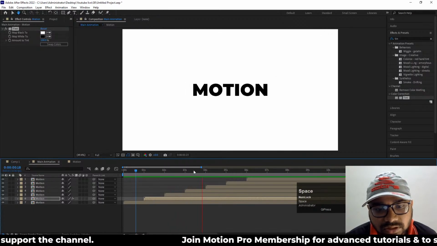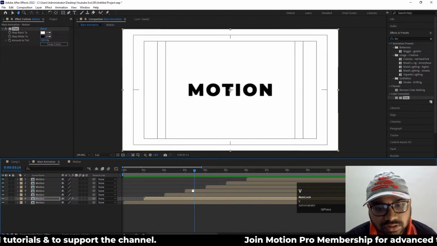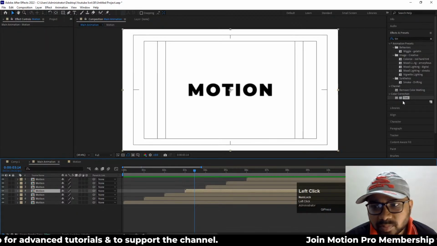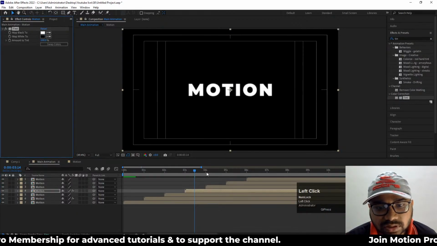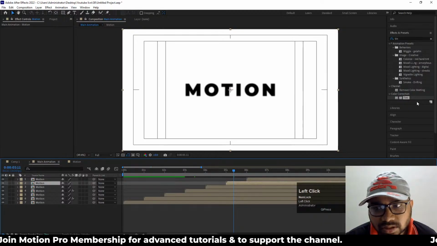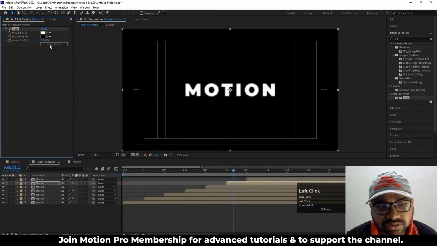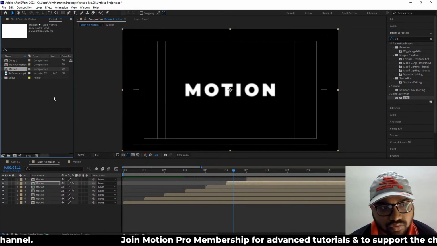Then after this alternate layer, I'm going to select this layer over here, again apply the tint effect and swap this color, then select this one, again apply the tint effect and swap this color, then hit Ctrl 0 to open the project window.